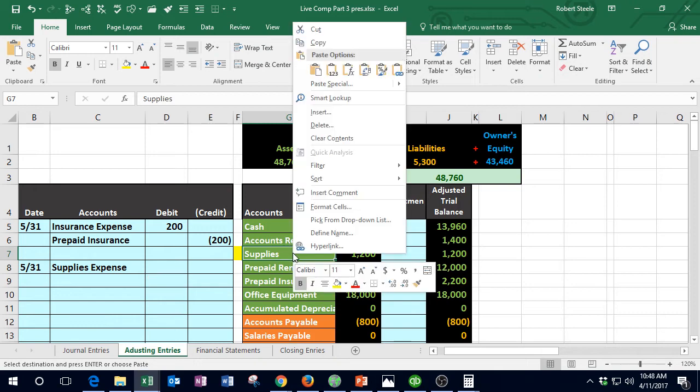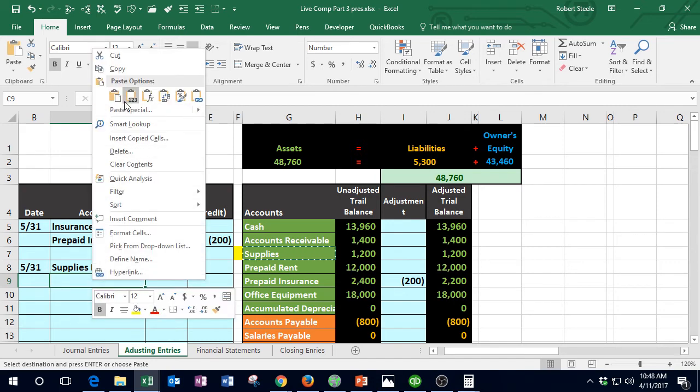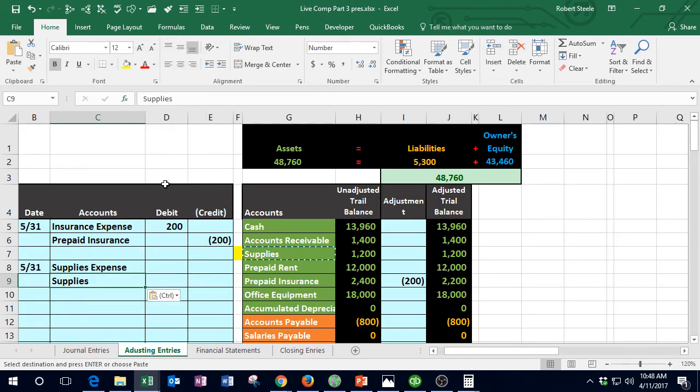So I'm going to say that must be the credit. Let's copy that and paste it in C9. C9, it's right there. Right click and paste it. All right, so again, we know what the debit is. We know what the credit is just by knowing that we are doing an adjusting process and by applying these rules of the adjusting process.